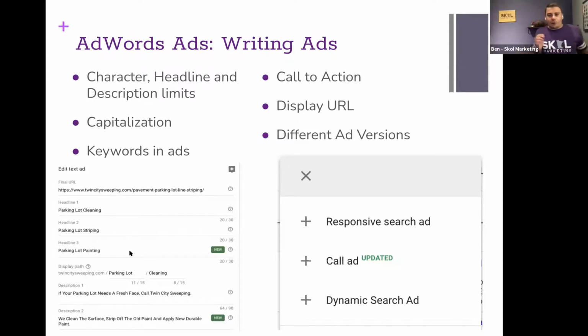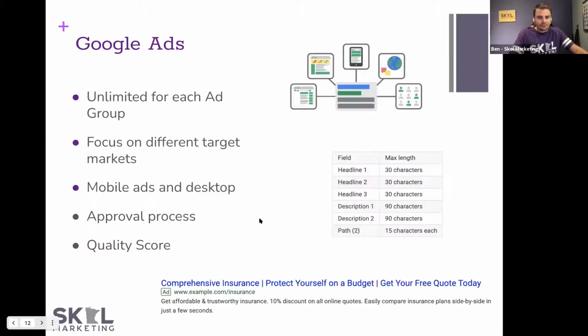Now, here's a really cool one, and this one sometimes confuses people. So display URL, you can see that in the middle of this bottom left screenshot where it says display path. What's fun about this is it's an opportunity for you to actually insert some keywords, and you're creating a marketing URL. What I mean by that is I'm going to go back to the previous slide here, and you can see the bottom example here. So comprehensive insurance, protect yourself on a budget, get your free quote today.